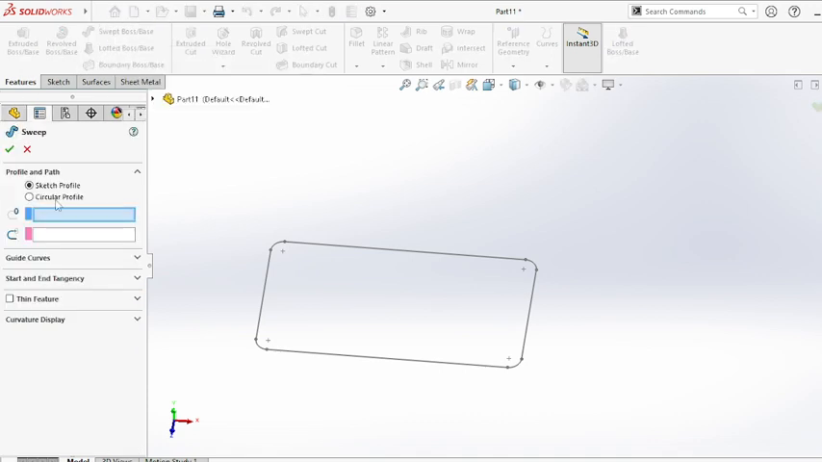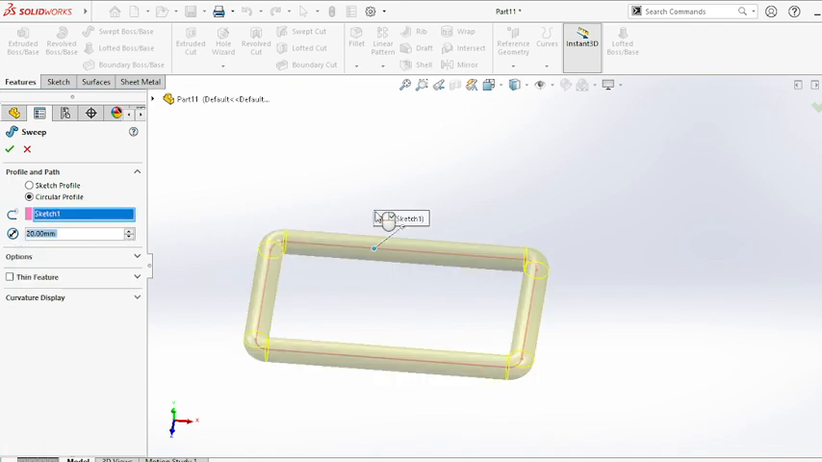See, here two options are there. You can observe this one: sketch profile and circular profile. If you always need a circle, then you don't need to draw the circle; directly go to the sweep command. Without a circle, if you need another profile like a rectangle or any other shape, only then you draw it. If you need a circle, directly click on the circular profile option. Enter the radius of the circle you need. After that, directly select the path. The circle is created automatically.